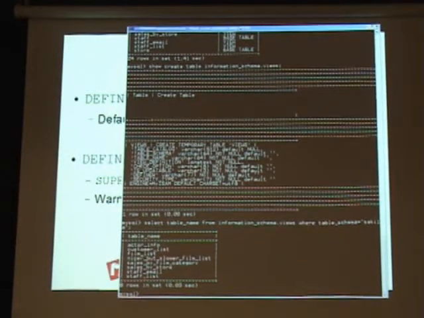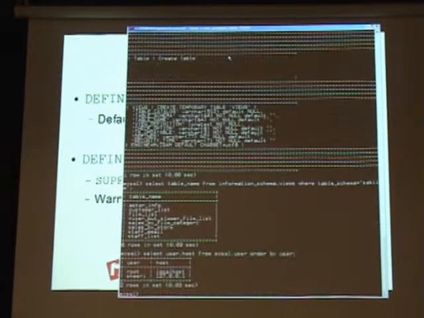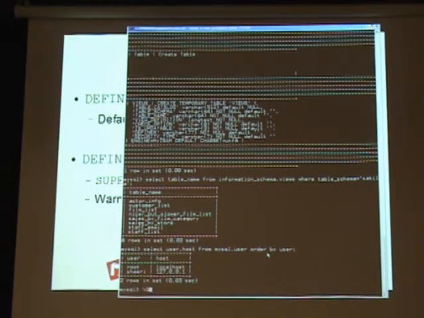So if I do select user, host from mysql.user order by user, I'll see that I've got two hosts here, root at localhost and Shiri at 127.0.0.1. So if I go back to my create or replace view staff name, now what I can do is create or replace, and you specify who the definer is before you specify SQL security. So I'm going to do both.